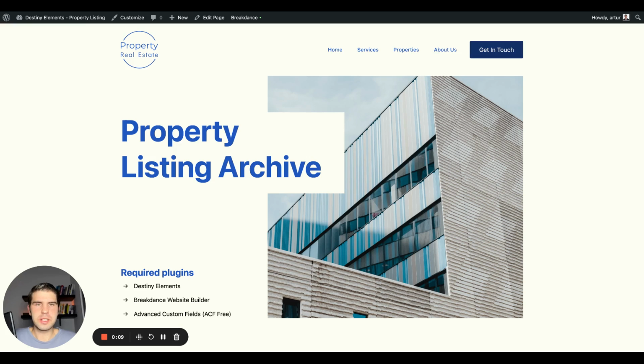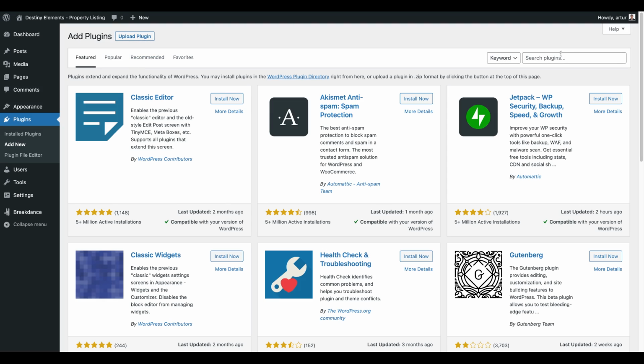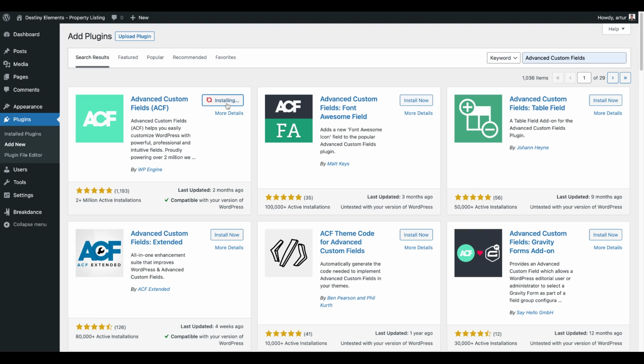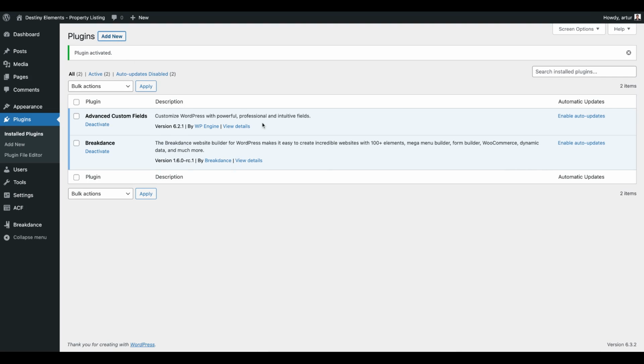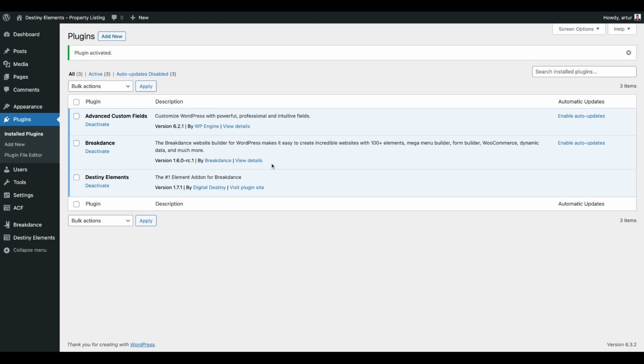I have installed the Breakdance website builder, and we just need 2 more plugins on the website. So I'm going to go ahead and add Destiny Elements and Advanced Custom Fields. Advanced Custom Fields we can actually get from the plugin directory. So install now, activate, and I'm also going to upload Destiny Elements. Install now and activate the plugin.